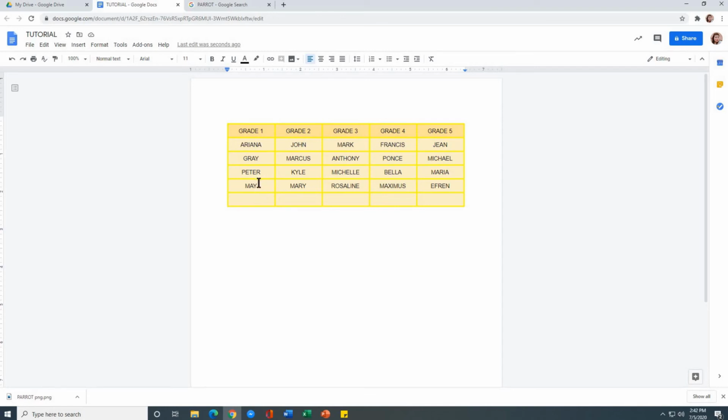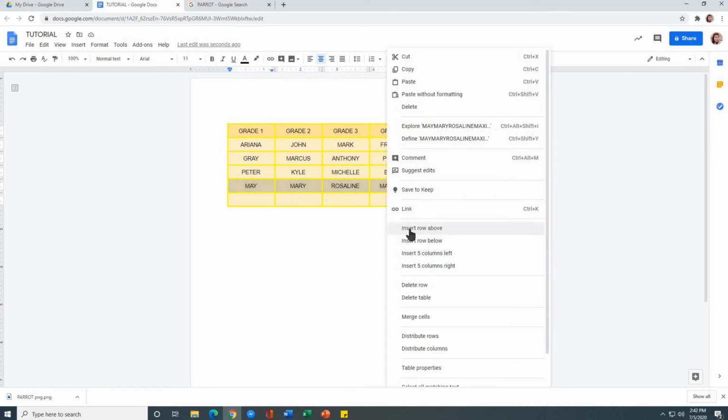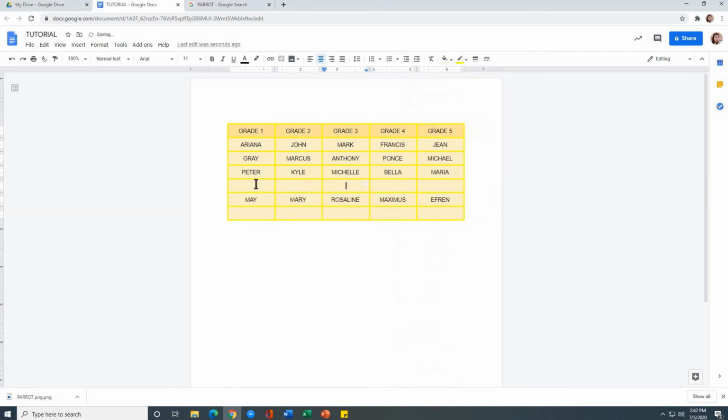Now, say for example, you want to insert from the top of it. So again, you'll have to highlight, right click, and insert row above. And there you go. There is a row inserted above. So that is about rows.